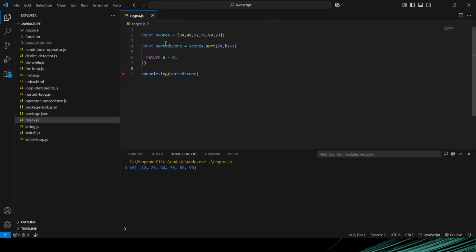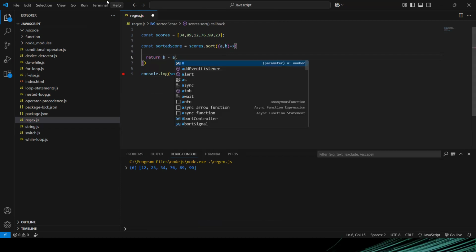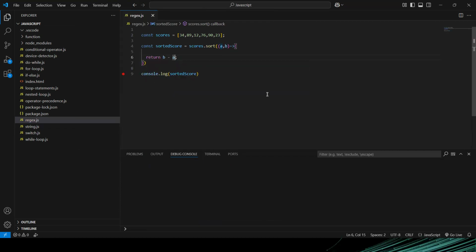But if you want to sort it in descending order, you just have to reverse it. You have to say B minus A. And this will give us 90 first. Now, you just have to play with this, especially when you're working with it. Play with it and see what you get. I don't know if I can put a breakpoint here. Let me see if I can debug. Let me show you something.